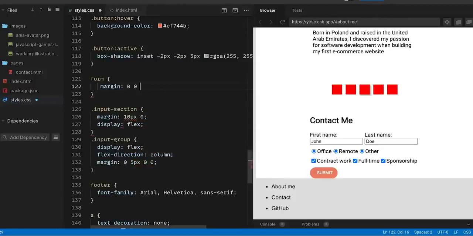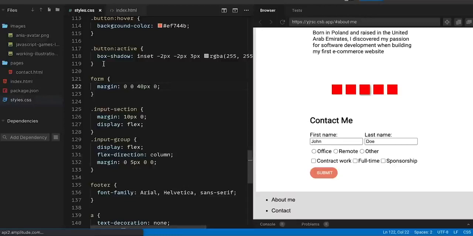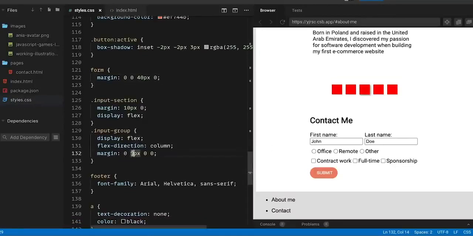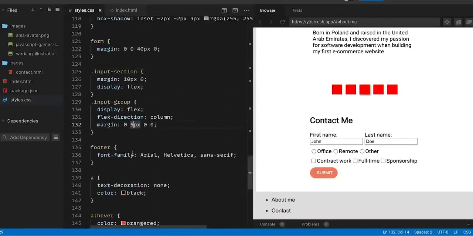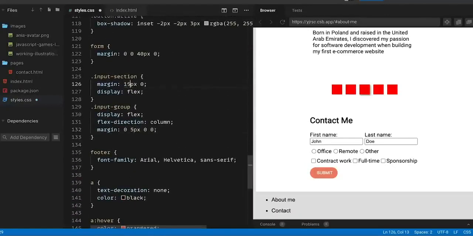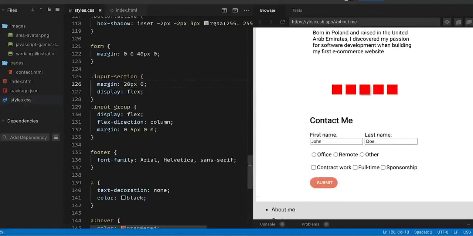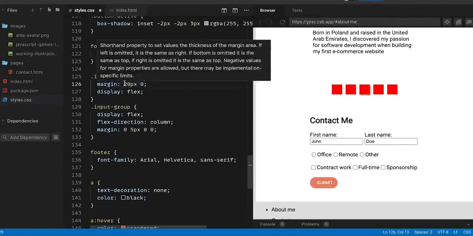Nothing from the top, nothing from the side. 40 pixels at the bottom and nothing from the other side. Okay, great. You can, of course, play around with these as much as you like. It is totally up to you. It's obviously however you wish to display these things.